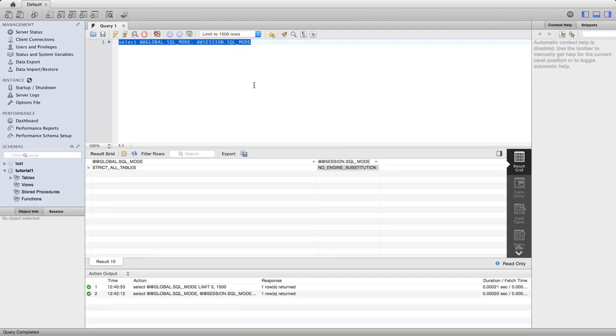Now the global version of any setting is going to set the value for any connection that's made to the server. So if someone else connected to the server, or you ran an app that also connected to the server in addition to this MySQL Workbench, if you've set the global mode, that's going to affect these other connections as well. Whereas if you set the session mode, that's only going to affect this particular session. In other words, it's going to affect this connection that you've made now. If you drop the connection in the Workbench and start it again, then the session SQL mode is going to default back to the global SQL mode.